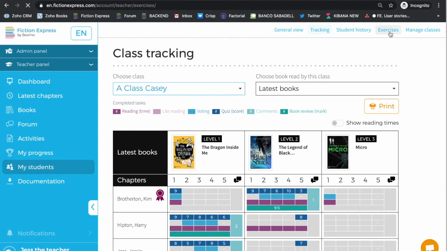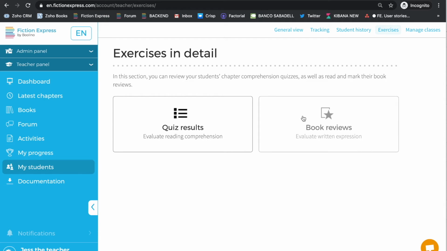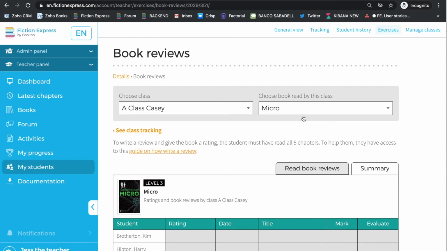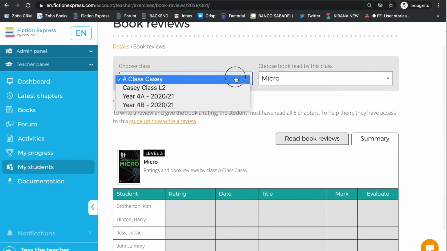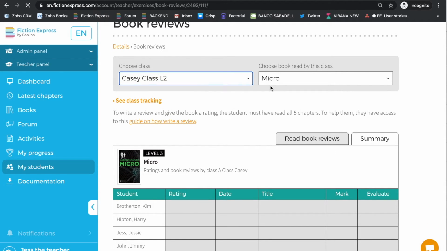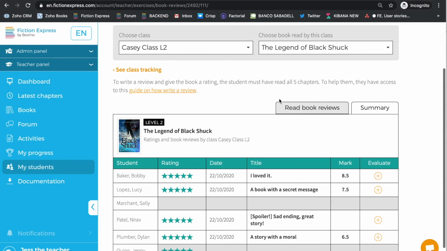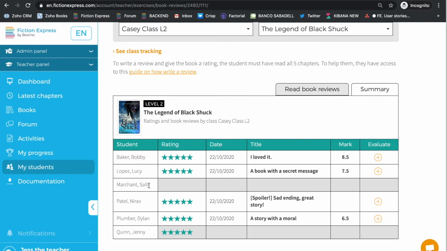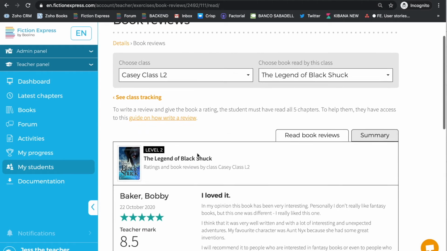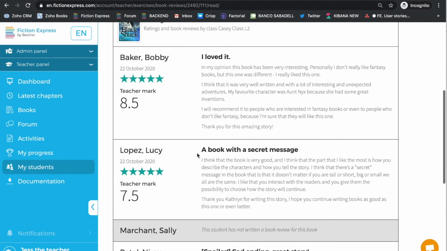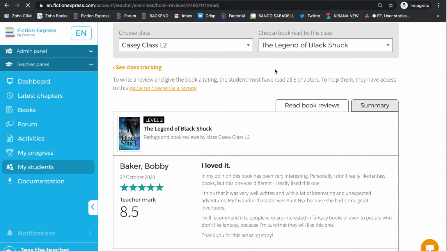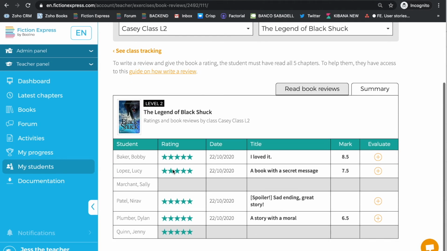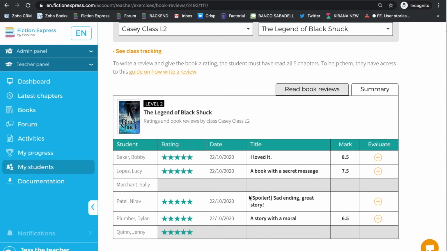If we go into the exercises tab here, we can now review in more detail the book reviews. From here we can select the class that we want to view, and we can see the reviews that they've completed. Here we have a summary of the reviews completed by my students, or we can look at them overall here. If we go back to the summary, we can see the students that have completed them and that haven't, and whether we need to review and evaluate them.